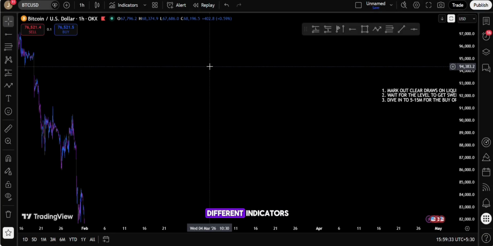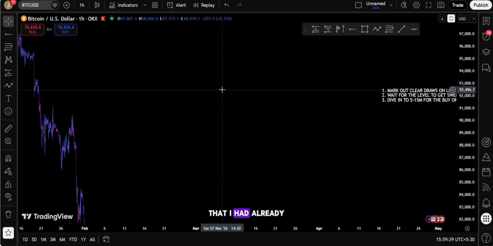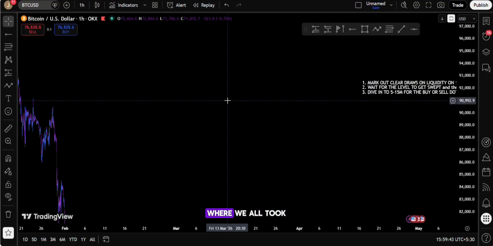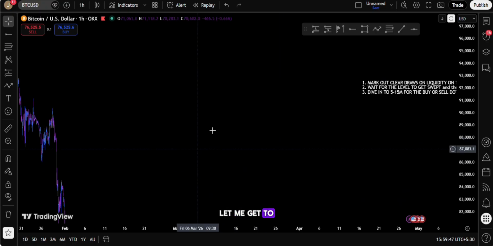You don't need 10 different indicators, all you need is one strategy that consistently profits like this one. And the best part is that I had already called the setup in advance inside of the free Discord community where we all took it live. So without wasting any time, like fake gurus, let me get to the strategy's rules.